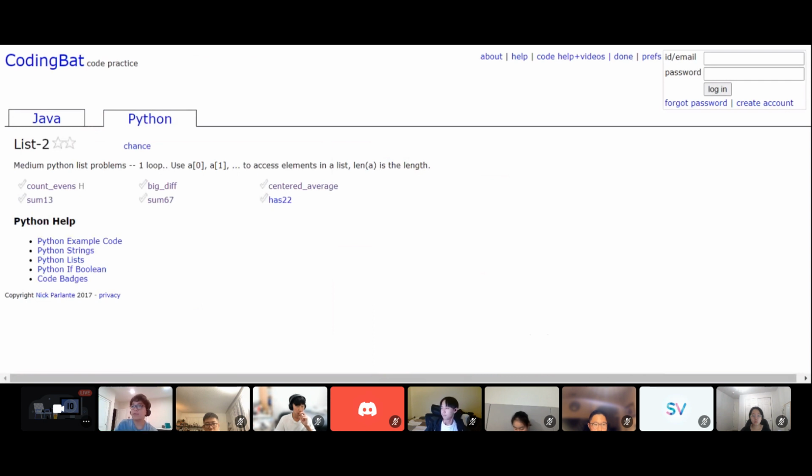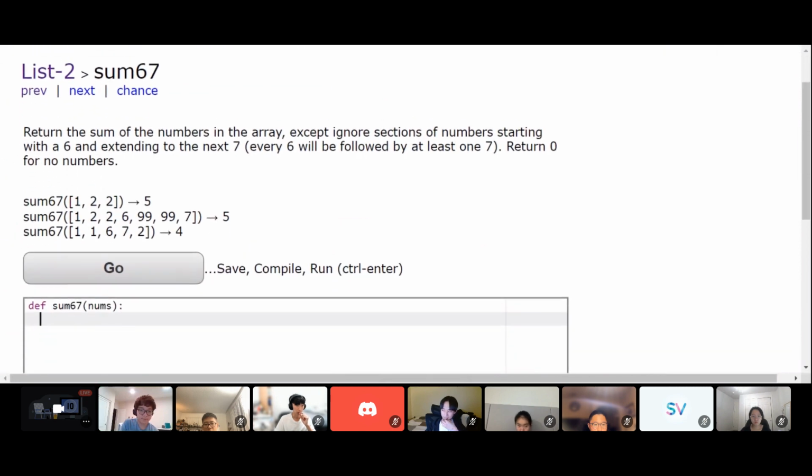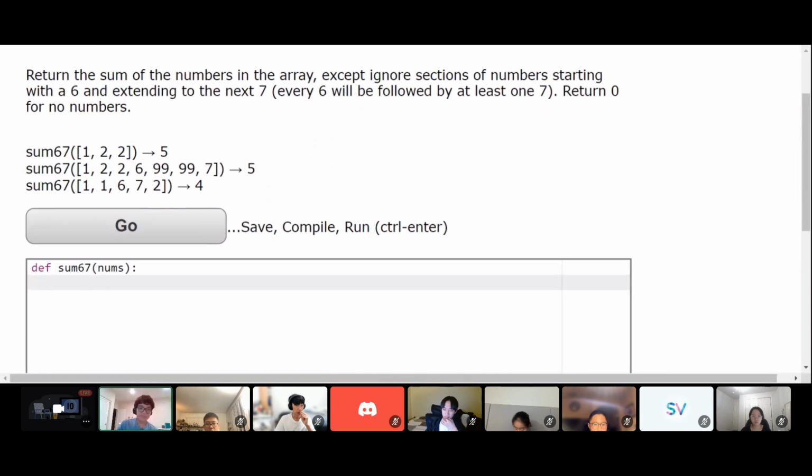Let's move on to the next example. All right, so this one's kind of simple, but it's also kind of hard. It says return the sum of numbers in an array, except ignore sections of the numbers starting with a six and extending to the next six. Every six will be followed by at least one seven. Return zero for no numbers.